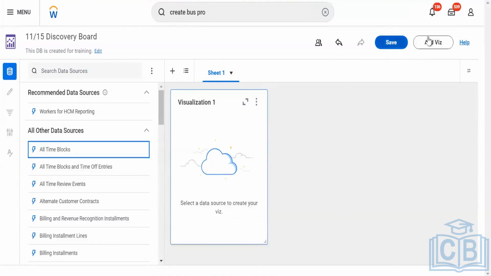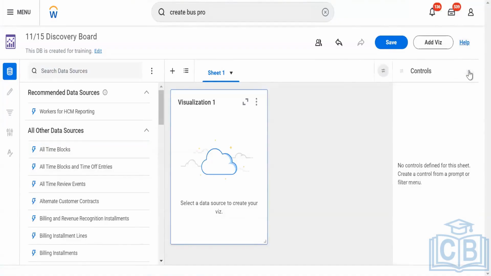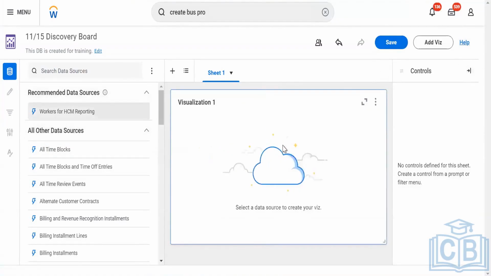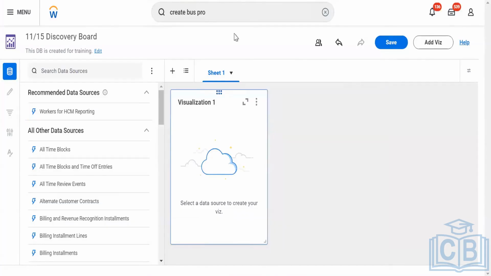Here is add viz. I will come to it after some time. Here is the help option, just for normal help. Here, this is the control panel. Let's say if I add a filter over here, I will add it into the control if I want to keep it handy. I will explain in detail once we cover the filter option.